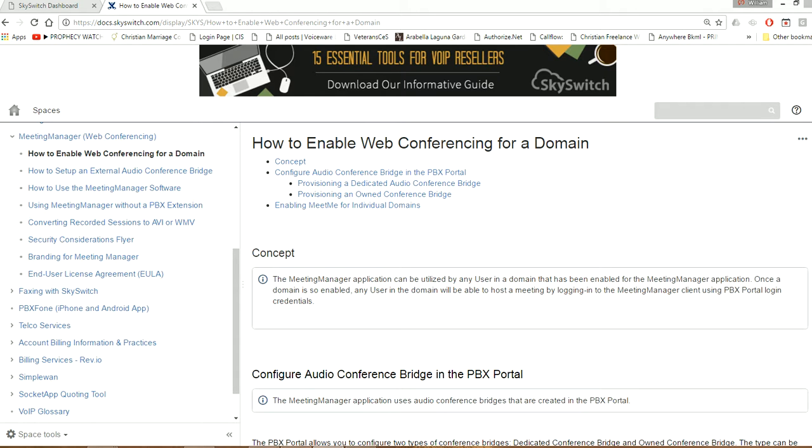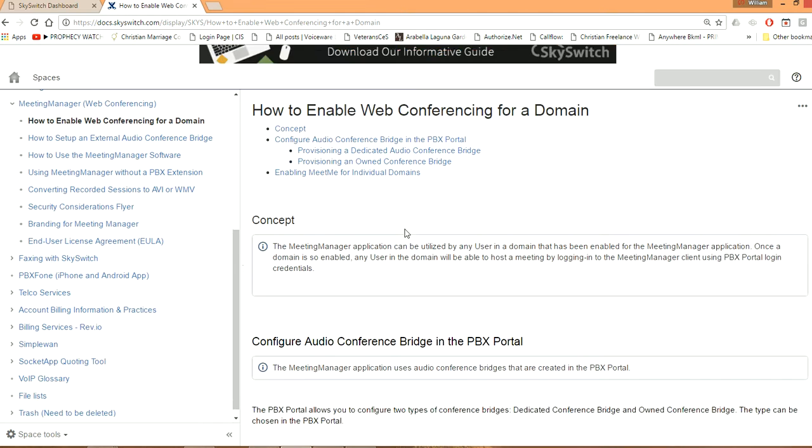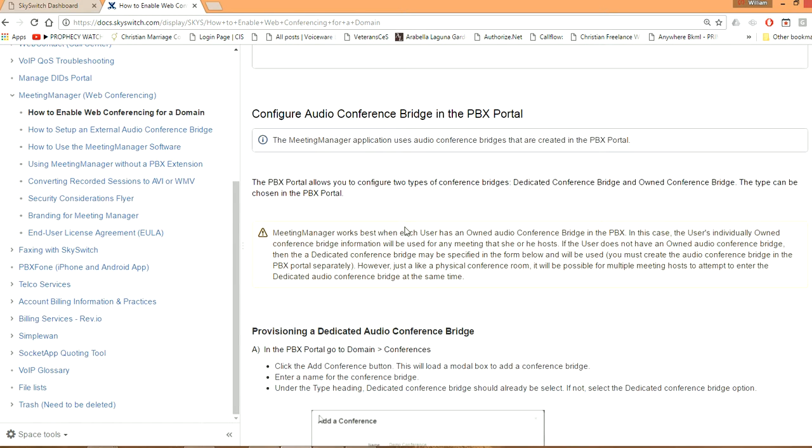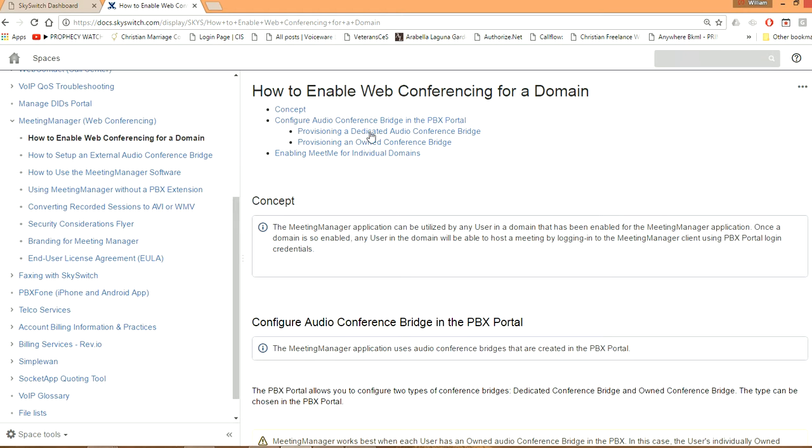So let's look further into the doc. Like I said, the first part of the doc handles the audio conference bridge. Now there's another document and another video that handles how to set up audio conference bridge. I'm not going to get into the details here. You can set up a dedicated conference bridge or an owned conference bridge. Either or will work with the web conferencing platform.